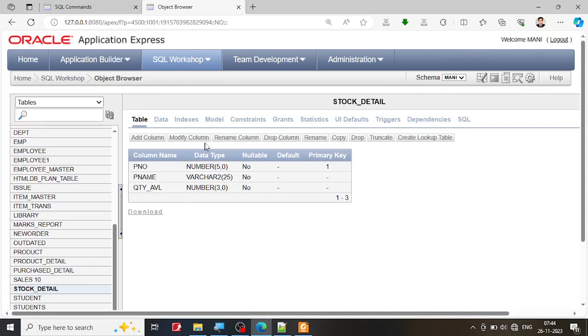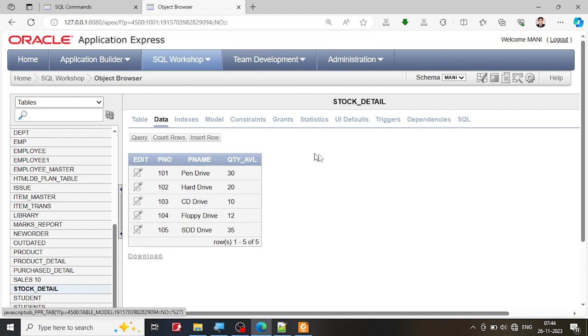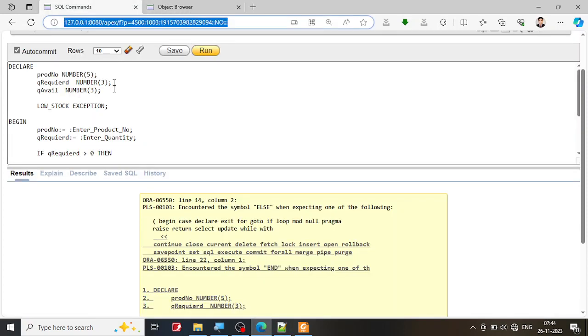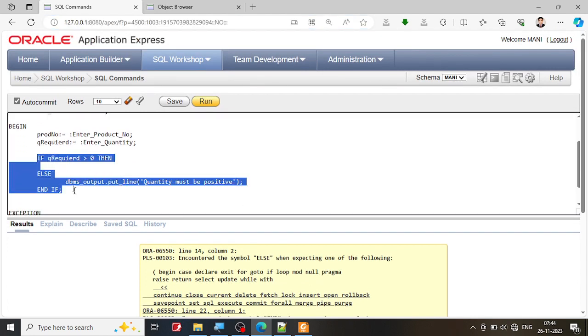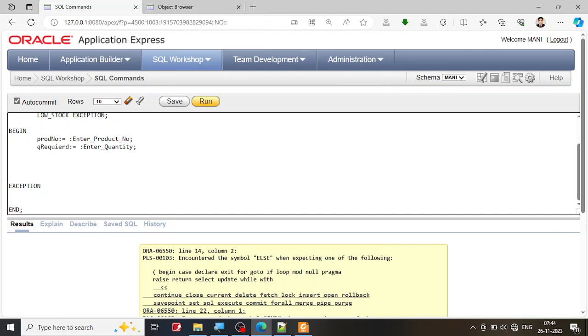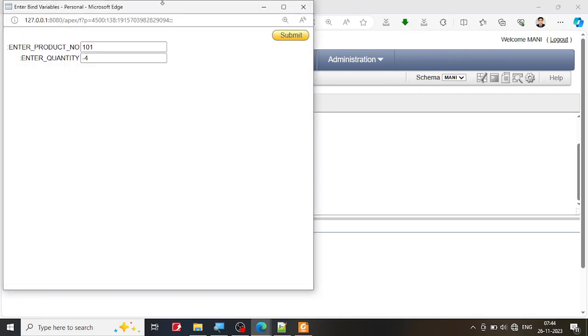Now this is it. This is the data. Now suppose if the user is saying that I want some quantity, and when I run this one, let me come back. I have to run this one. Okay. Without all this if statement and all this statement, I'm going to just run this one. I will get some exception, no doubt. I'm going to just run this one, and I got this prompt.